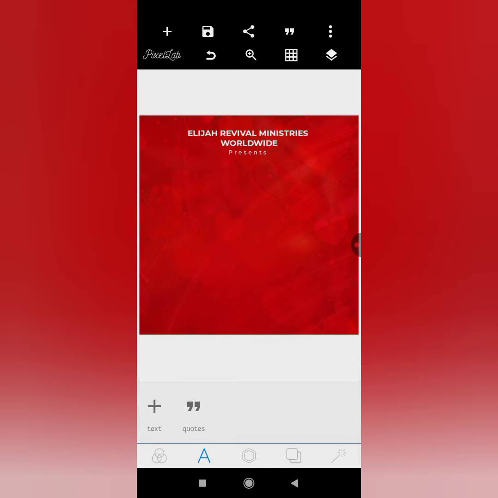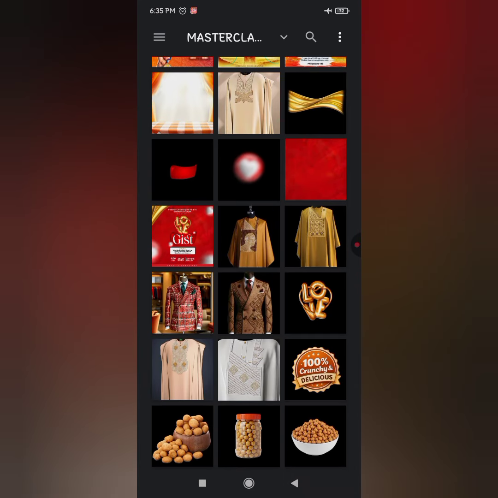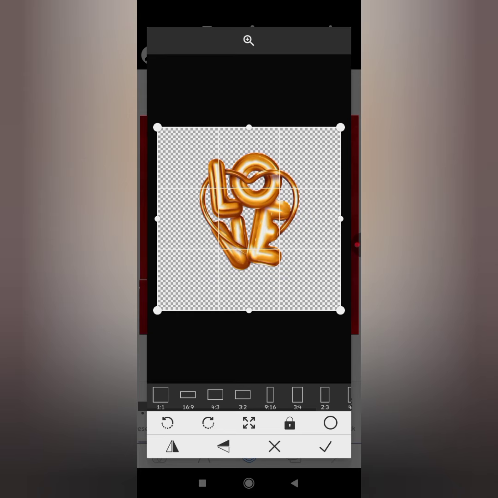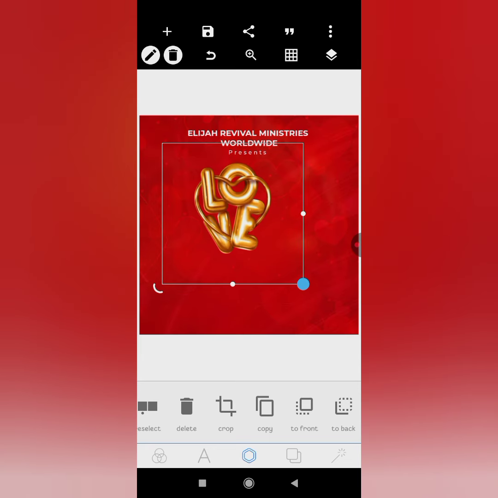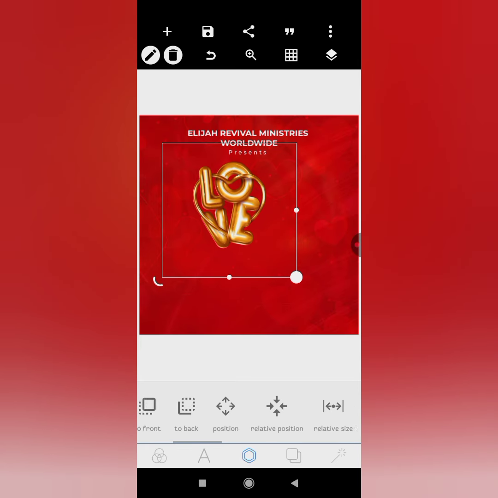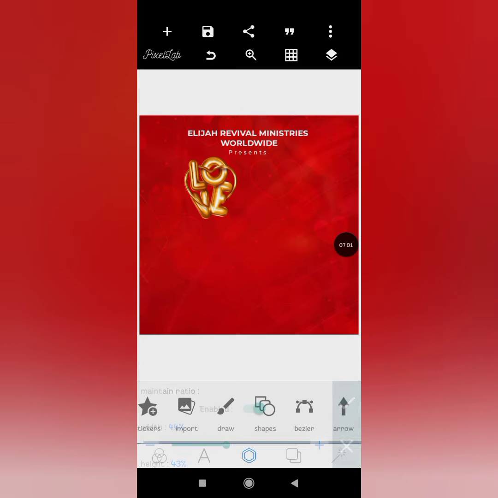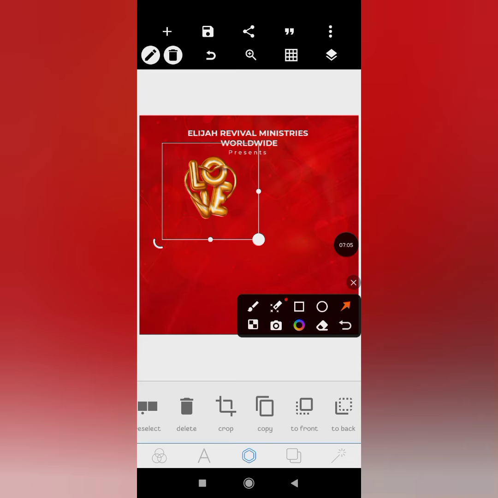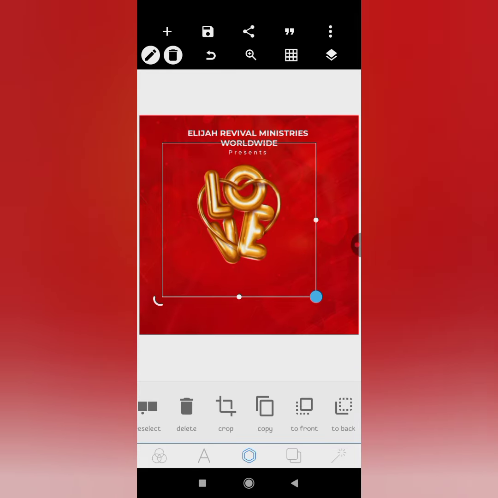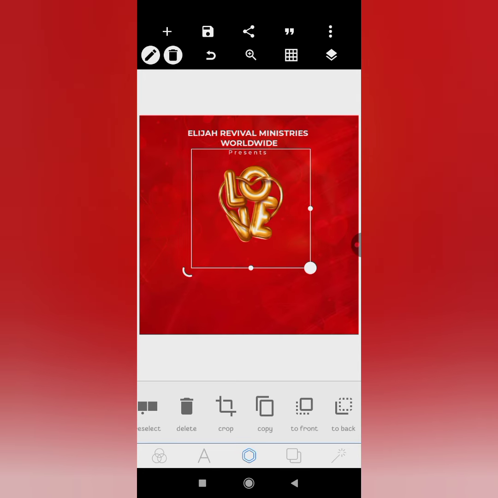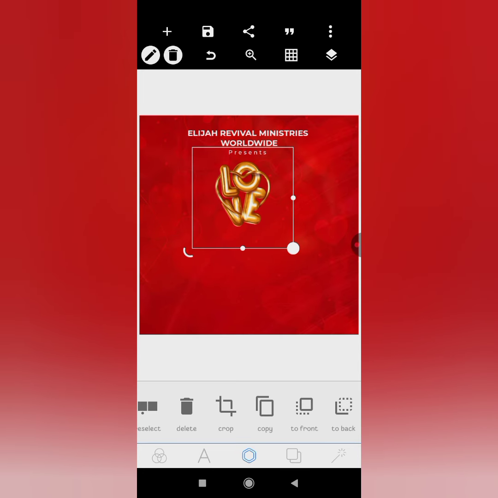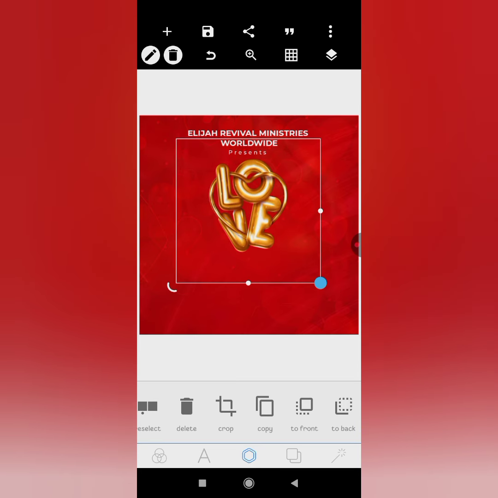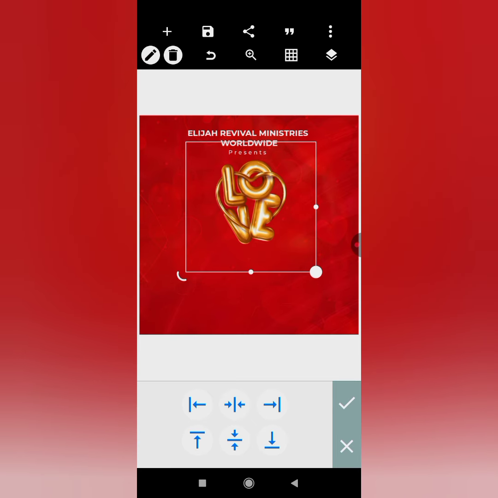Good. So the next thing I want to put is Love Gist. So we want to bring in our love. I got this image, actually I downloaded it, so I can reduce it. Instead of using my relative size, I'll have to use this particular circle here to increase or reduce it. So let's increase it a bit, because love is the main theme. We want to make it big. Then we come to relative position and position it.